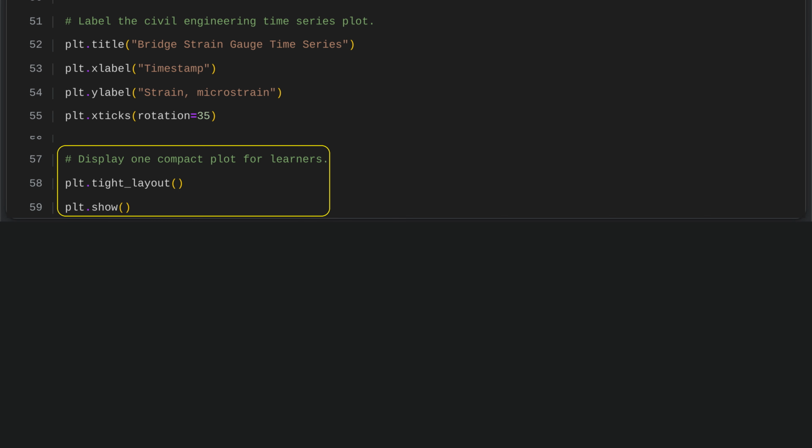The code improves the plot layout so labels and elements do not overlap, making the visualization easier to read. It then displays the plot, allowing learners to examine the time series data visually.